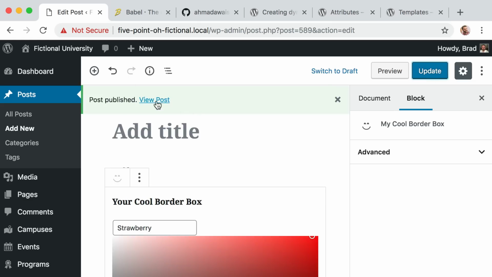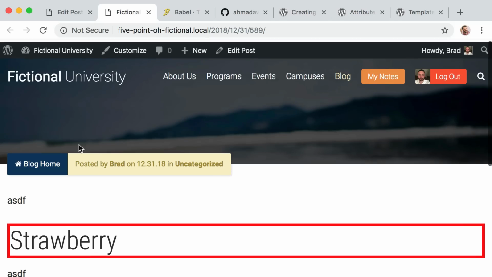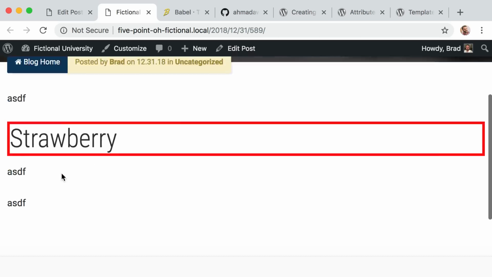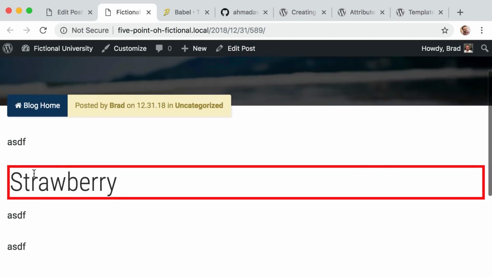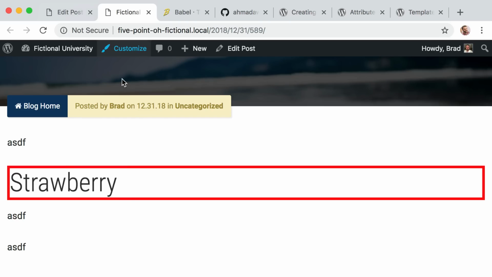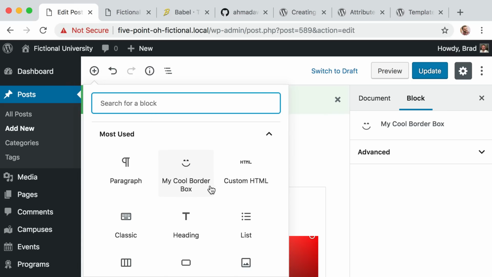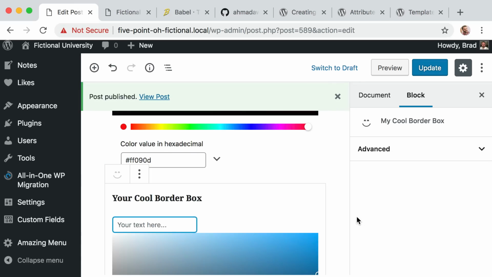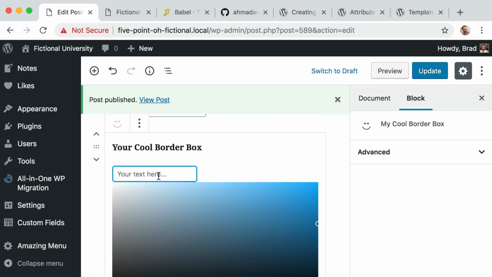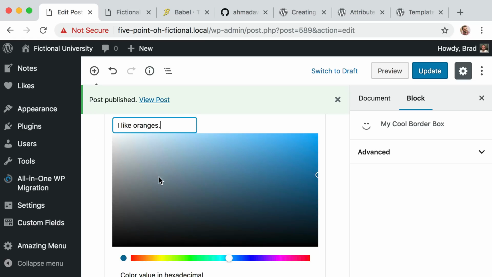And then if I view it on my front end, we can see here are the default paragraph blocks, but here is that custom border box block. We see the word that I typed in, and we also see that color that I chose. And just to show you the reusable nature of blocks, I could add another My Cool Border Box. So if I added it again, maybe this time I will say, I like oranges. And then for the color, obviously, I would choose orange.